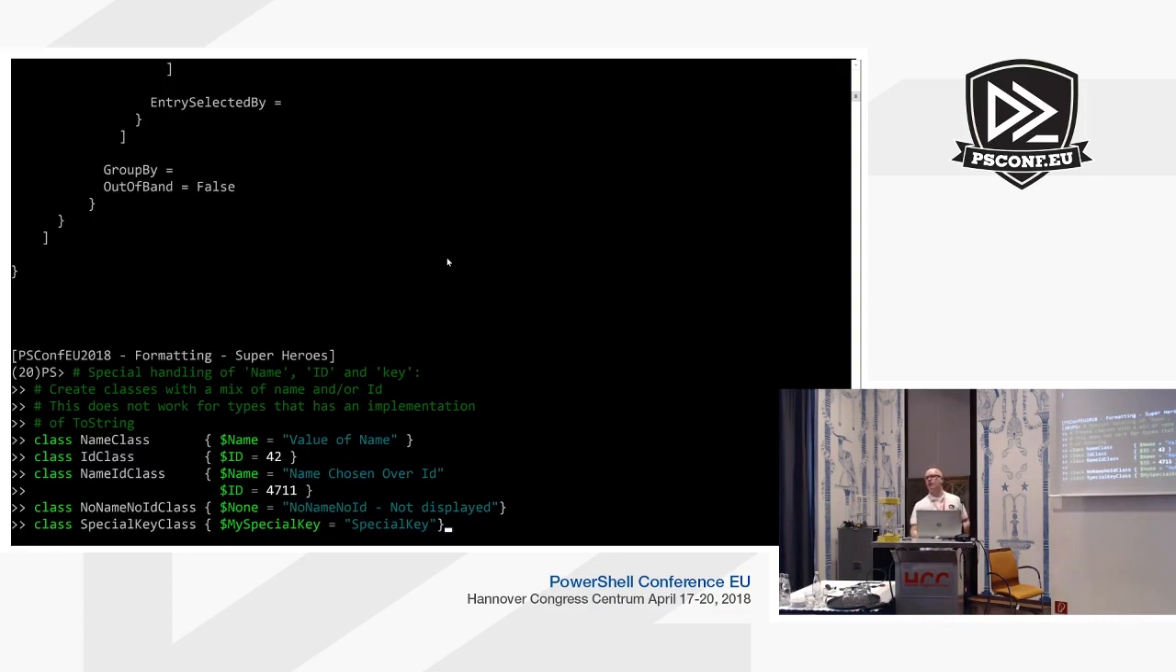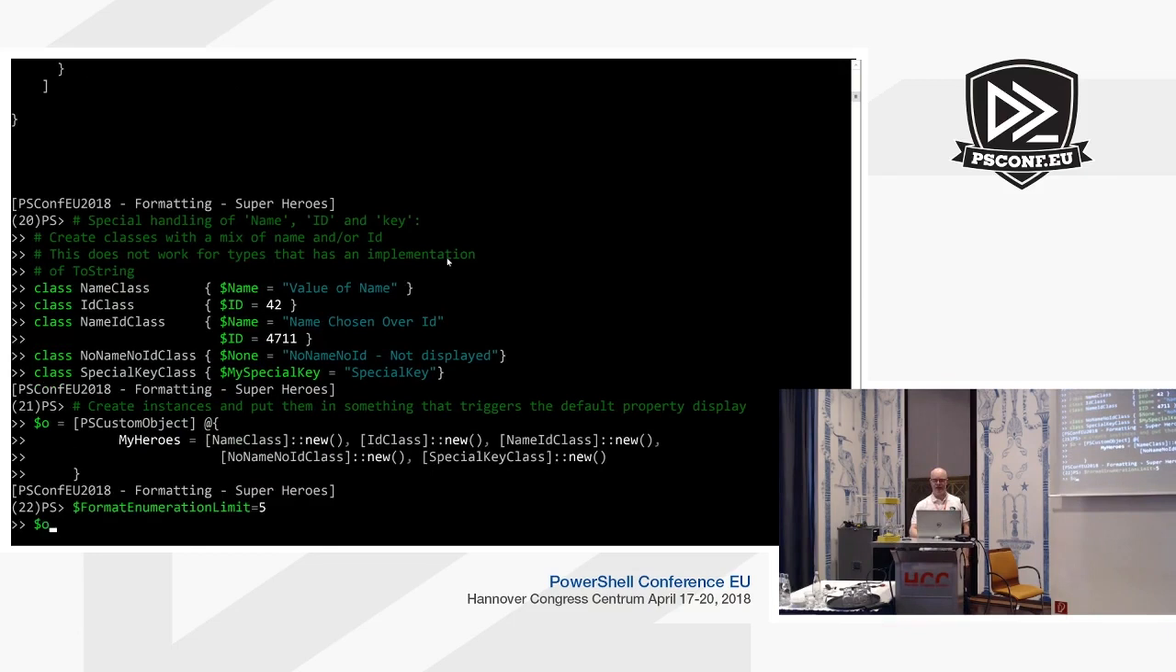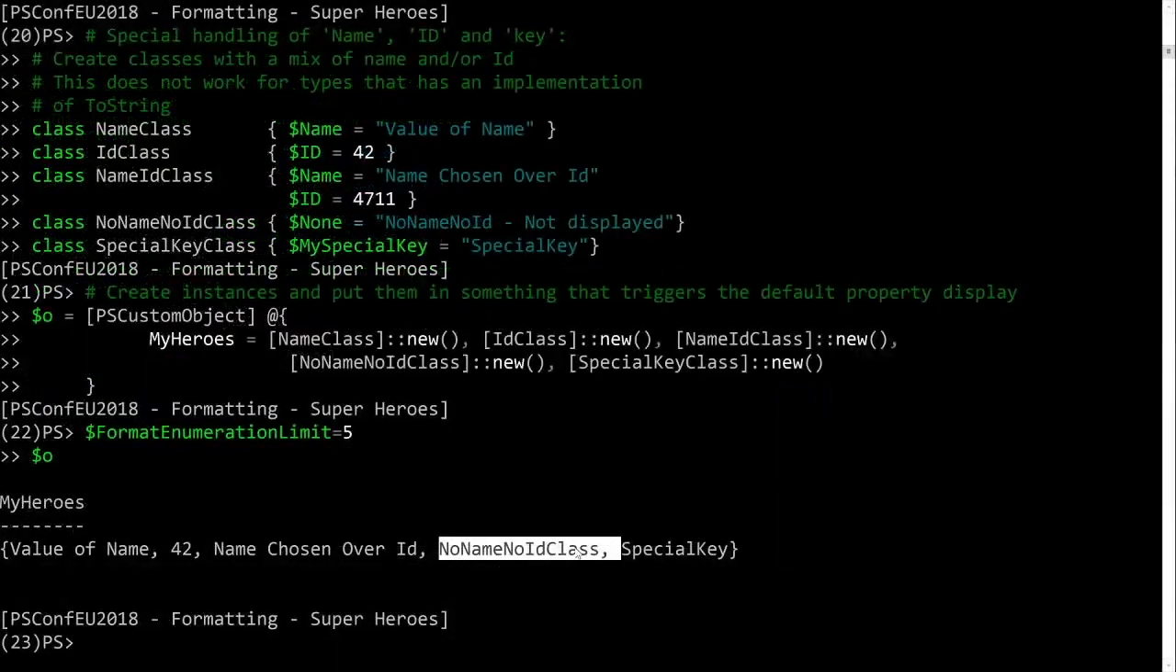Quick demo of the weird properties. We have a class with only name, one with only ID, one with both, one with none of them, and one special key class. And when we create an array of this and look at it, if you go back after this demo, when it doesn't go this fast, you will see these properties when it selects the name, the ID, the key, etc. by default. And if it doesn't find any of it, it uses ToString, which by default is the name of the class. Okay?